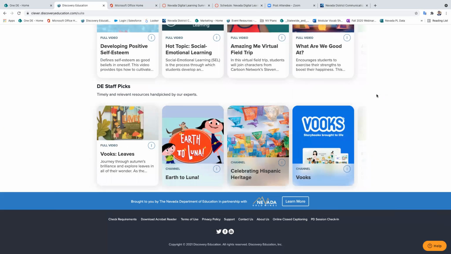And then your DE Staff Picks. This, again, is where our experts have sat and said, you know what, based on their personal recommendations and based on other educators across the world, these are timely and relevant resources that have been picked for you, the educators, by our experts.